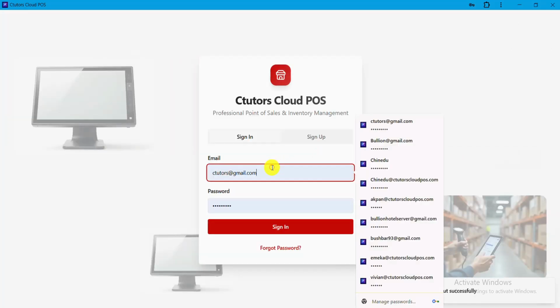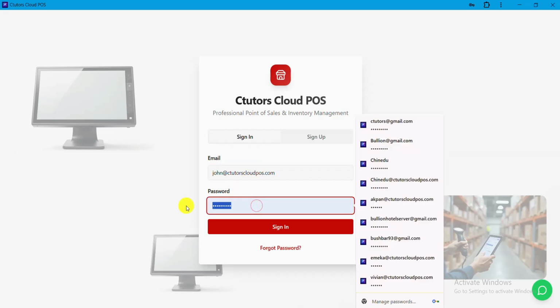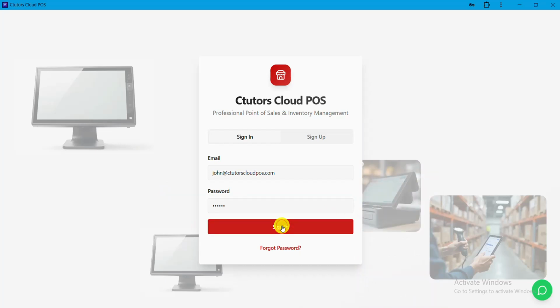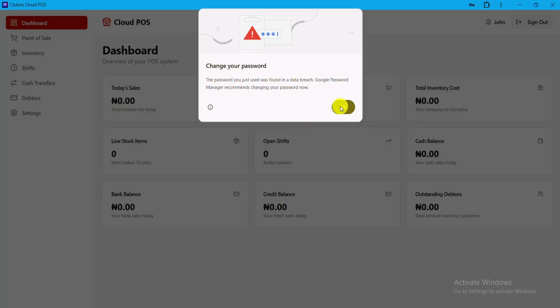When I sign out, I will now type John at ctutorscloudpos.com. Then I will put the password for John, which is 111111. I think six characters. Couldn't remember. Let me just check. So see what happens. So good. That password works. So this is John's platform.